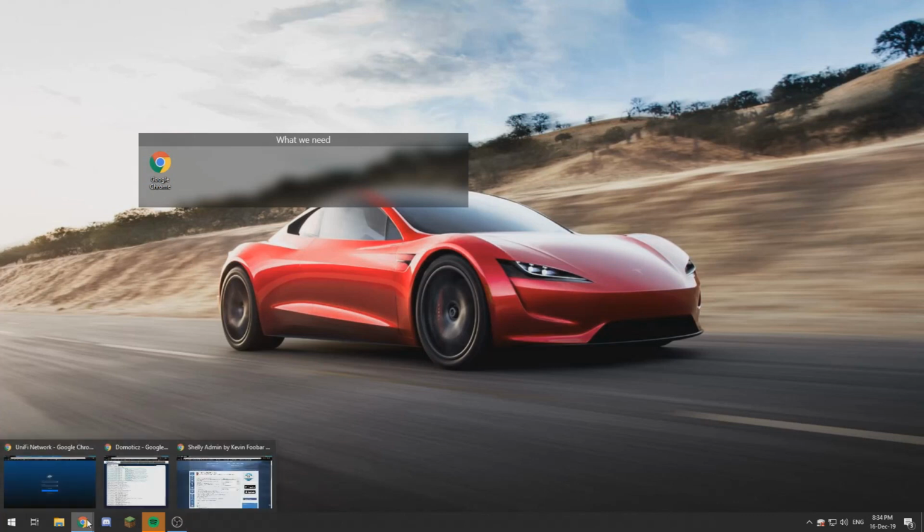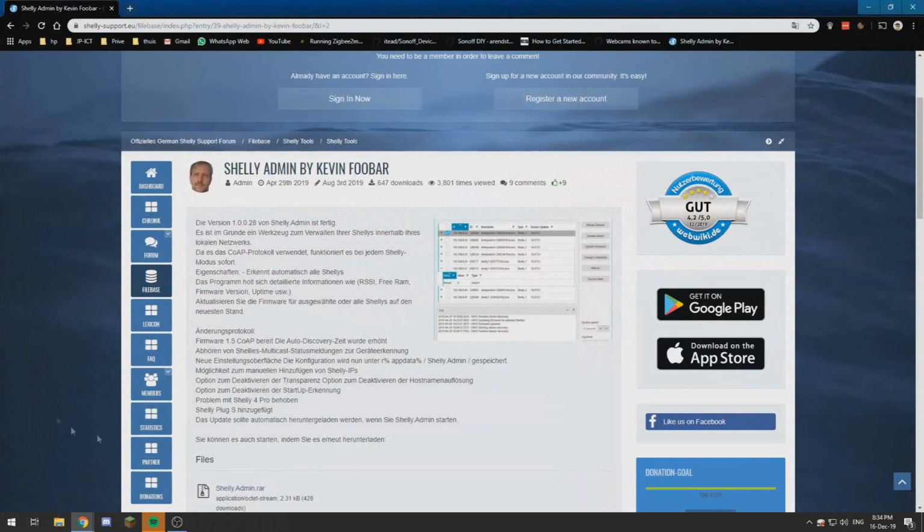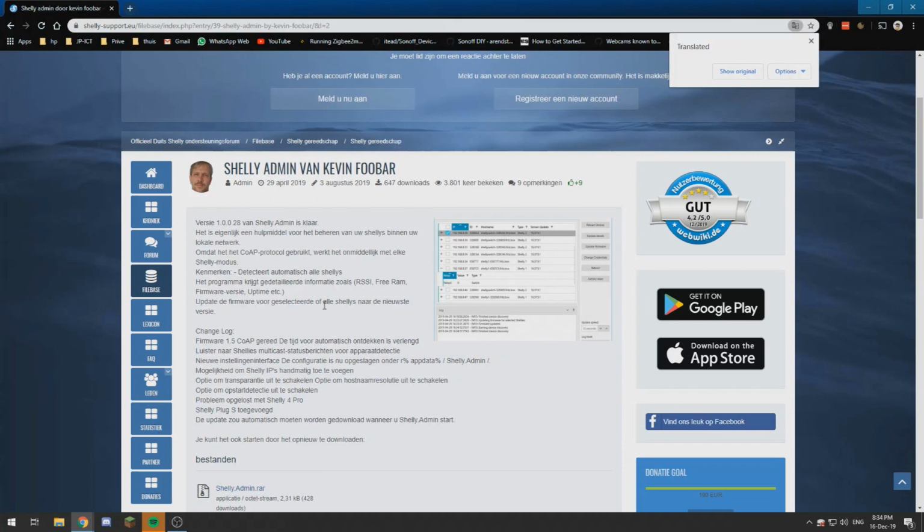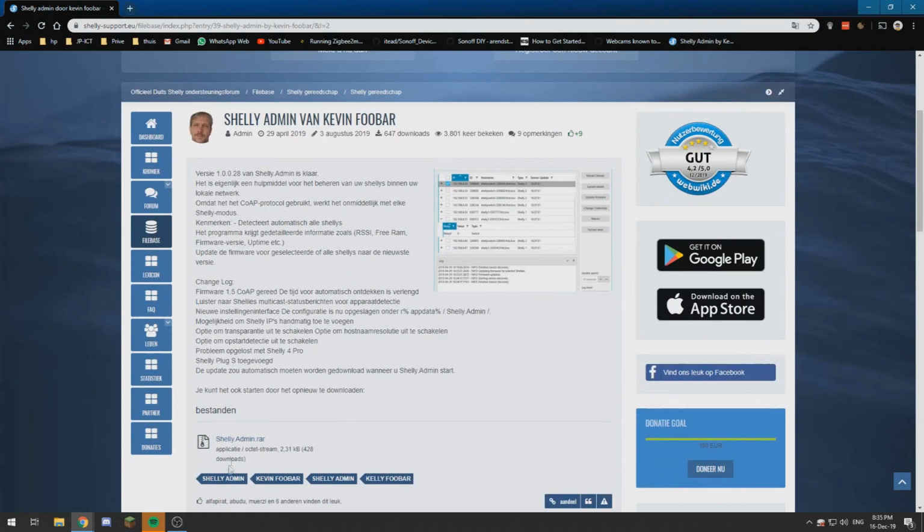So what we're going to use is the Shelly Admin by Kevin Fubar. Everything's in German, so I'm going to translate to Dutch so I can read it. But we need to download this shellyadmin.rar.